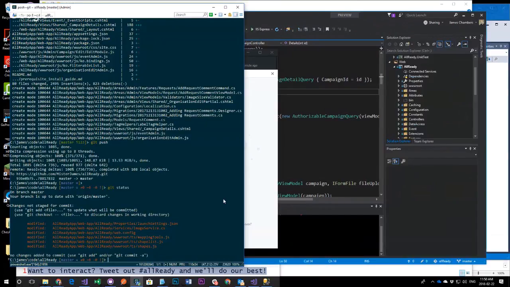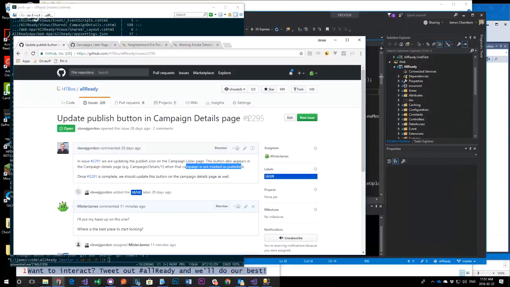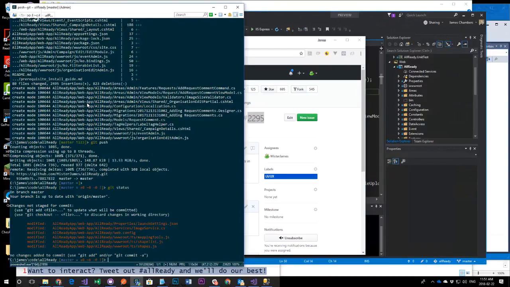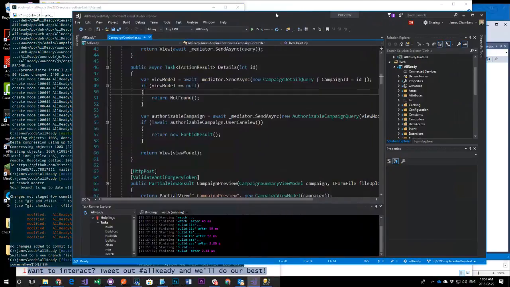What I'm going to do to get started, I've now got this issue assigned to me, and it is 2295. So a pattern that I like to use, and it's kind of self-referential, is I can check out a branch for that. So I'll say fix 2295, and then I like to give a little bit of description so I can remember when I'm looking at my branches what it is that I'm actually working on. So I might do 2295, replace button text. And there I am.